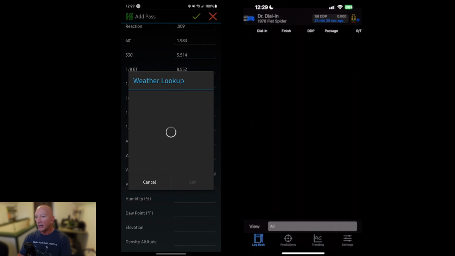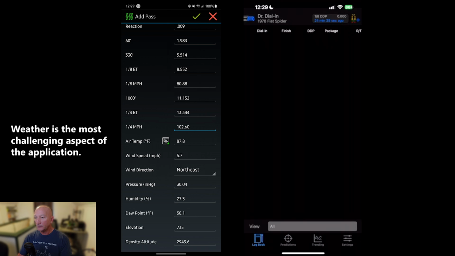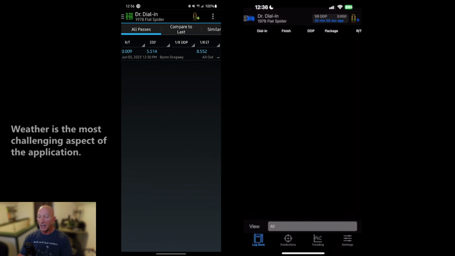Now that we've filled out the ticket information, our next step is to get some weather in here. And what we have is the weather icon. We click that and we're presented with the current weather based on the time that we've selected earlier in the log entry. And we'll go ahead and set that. We'll run through that quick again on the iPhone.